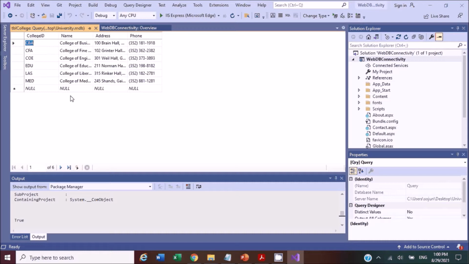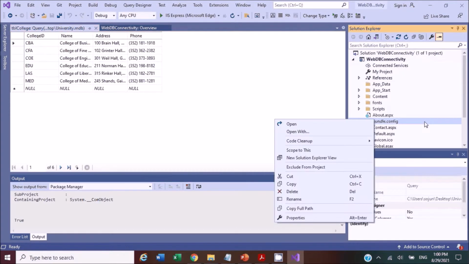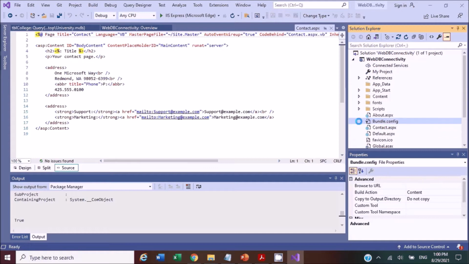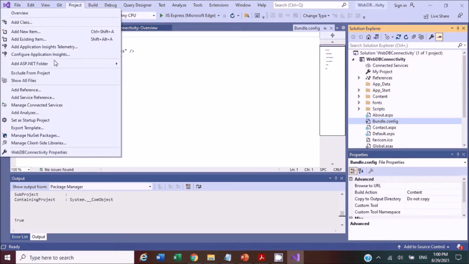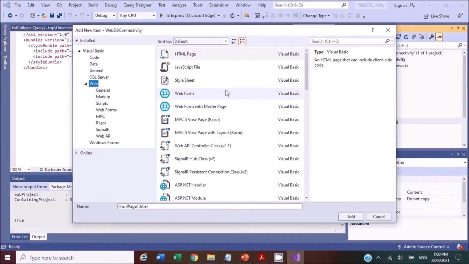All right, so we are going to utilize this database in the website. So let's develop the website. Let's add a web form in your project. Go to the project, and then here is Add New Item, and we are going to add the new form here called Page 1, and click Add.